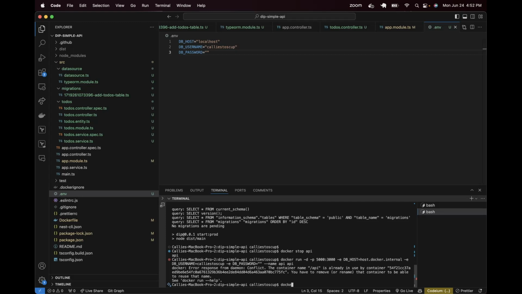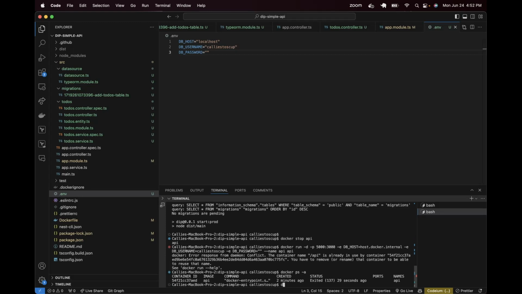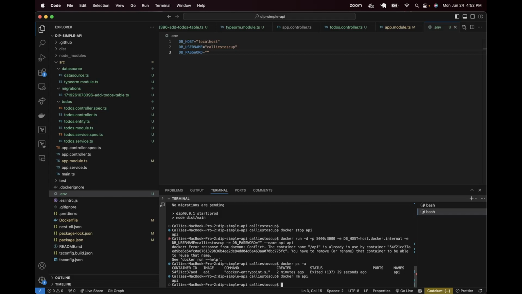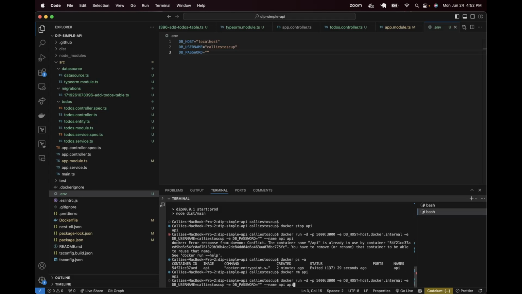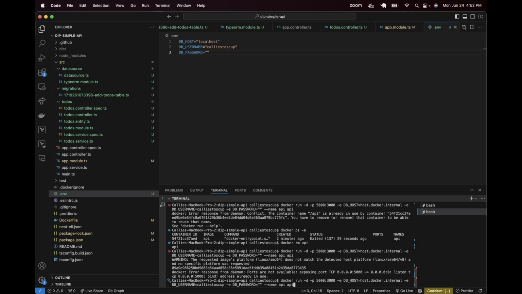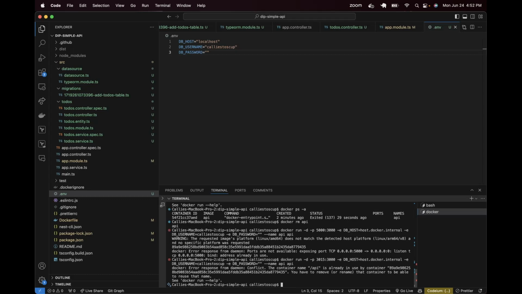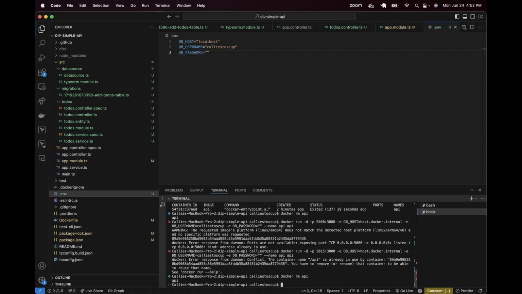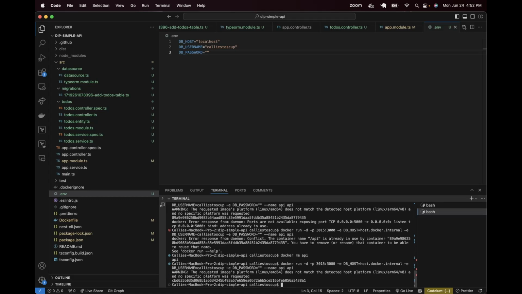So docker ps -a, we have that stopped. So we have to say docker rm API, which we did. So now we can go ahead and run it again. Oh, port 5000 is already in use. Which makes me wonder, what am I running on port 5000? But I'm not going to worry about it. Let's just do 3015. Of course, docker rm API first. Let's try again. All right, there we go.